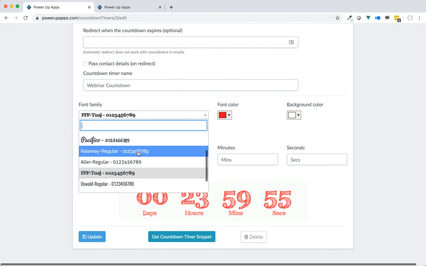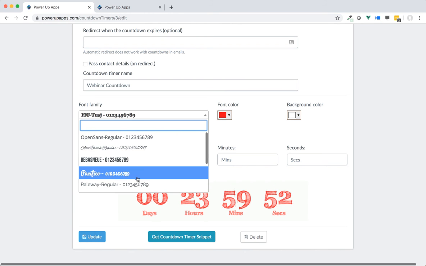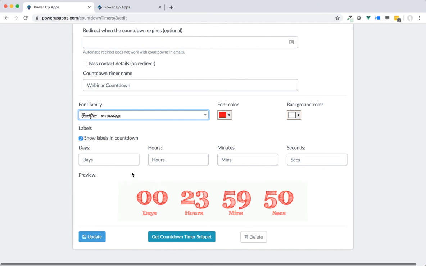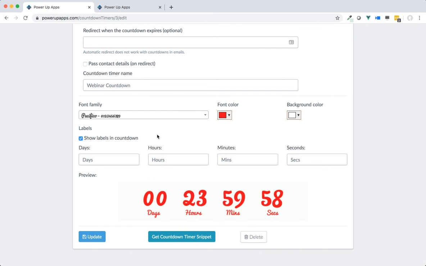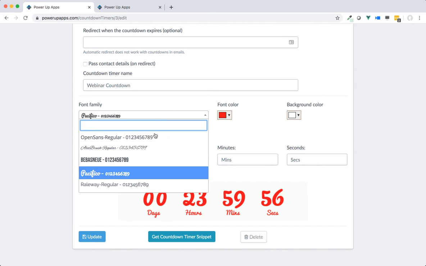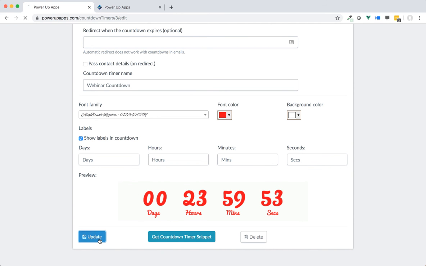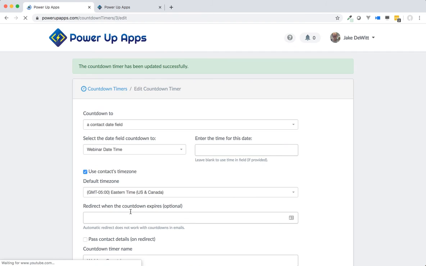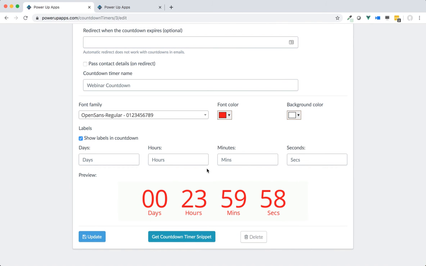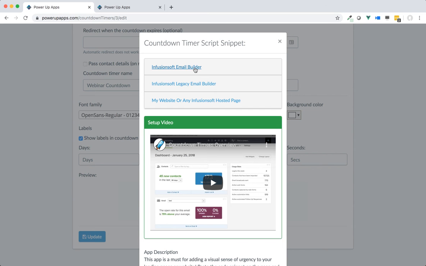But like I said, you can experiment and see which one makes the most sense for your countdown. If it merits this kind of font, or more of a traditional font, or maybe a fancy cursive font. There's a lot of different font options that you can play around with. So after you've customized the font to be how you want it, from here you can get the countdown timer script snippet.